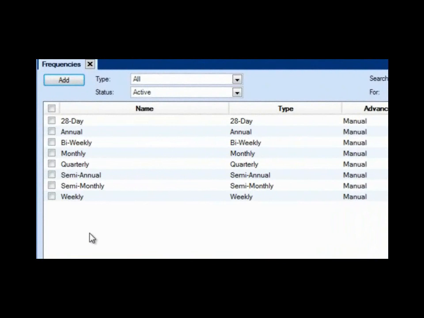Now, most entities are not going to need any other frequencies. This pretty much covers it. But some of the very large entities might have groups of employees that are paid bi-weekly, and they get paid on opposite days and have opposite frequencies. You could add a second bi-weekly frequency and name one of them maintenance department and one of them fire department. You would only need to do this if their pay period dates are different.